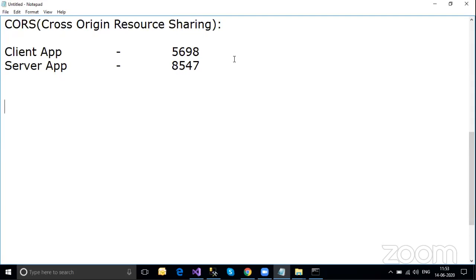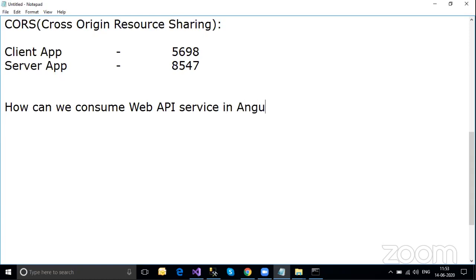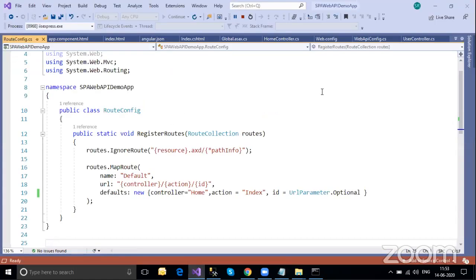Now what I want to do is show you how we can consume a Web API service in Angular applications. First, we'll look into that. To consume something like that, both are running under the same port number, both the Angular application and the API, so that is where we don't have any kind of CORS error.